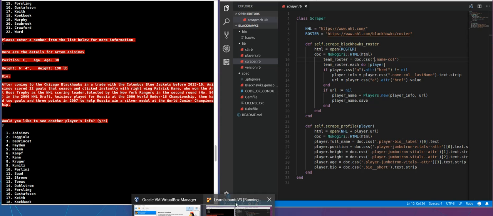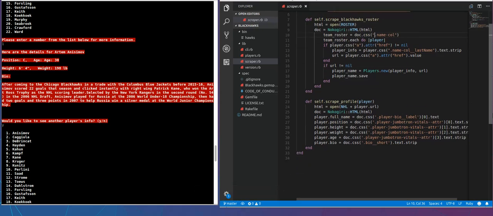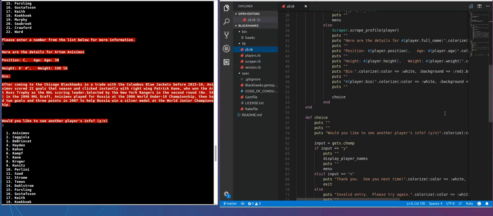Back over here, we can see this bio information being printed for Anisimov. It's the same from the website. And that's actually just getting called down here. We saved it in that same class name, bio short. We're searching in that same class name, and we're grabbing that text. We're stripping out all of the other extra junk, and we're saving it in this variable called bio, which we're calling in that CLI class. Hey, I want the bio, right? So give me the player.bio.